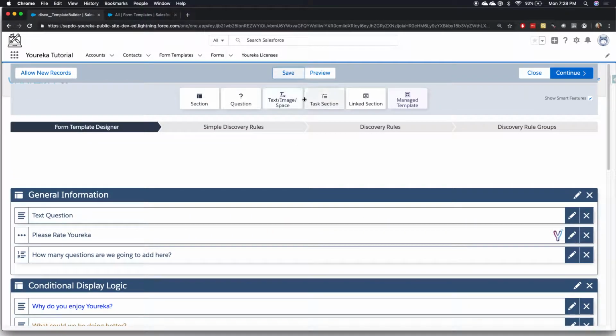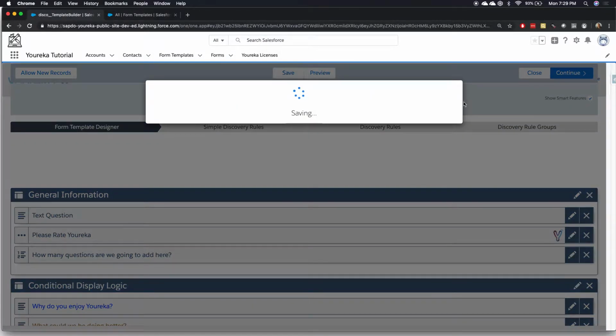All right, so there's our form template. We're going to click Save here, and we're going to be done. We'll notice that there's a couple other features that I haven't talked about in here, primarily discoveries, so discovery rules and discovery rule groups. We're going to have a different video that shows you how that works, so stay tuned for that. But in the meantime, we're just going to save this and close it out.